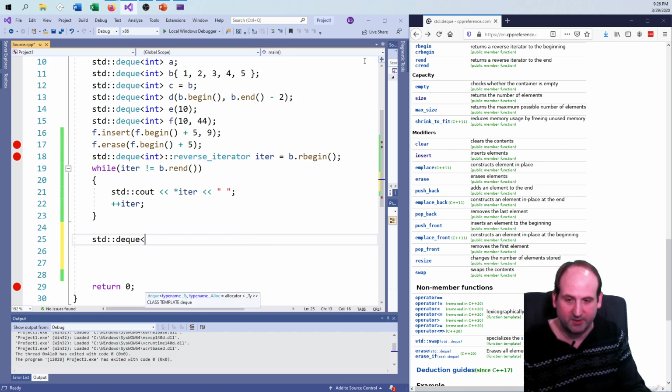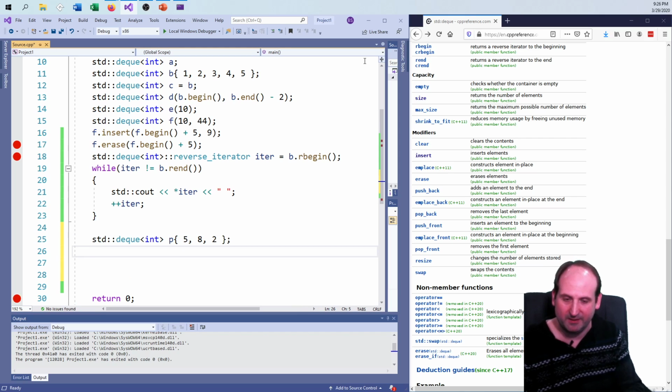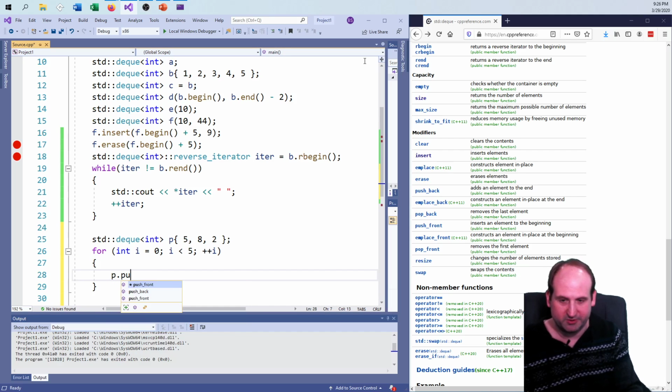Okay, so give me a new double-ended queue. Let's put a few elements in there to start. Let's just put a 5, an 8, and a 2. I'm just making stuff up random here. So now what I want to do is write a for loop: for I equal to 0, I is less than 5, plus plus I, p.push_front(I).